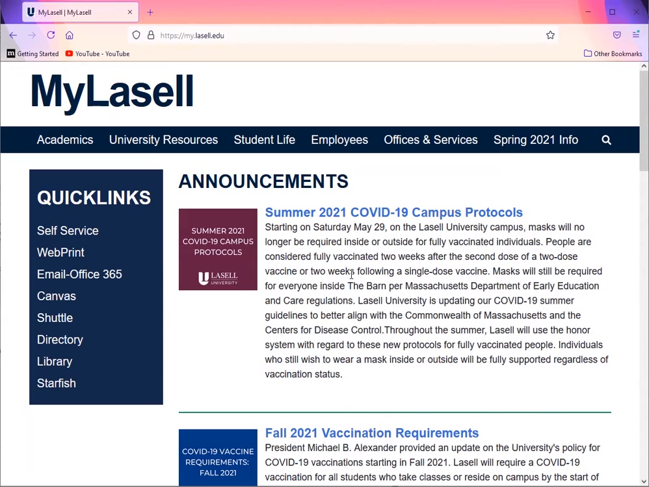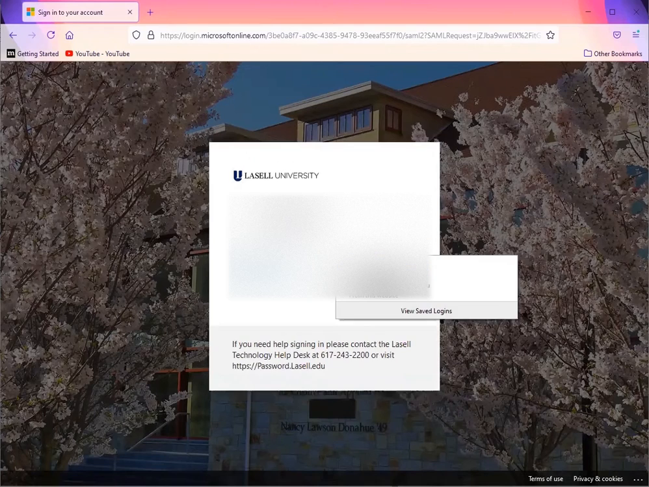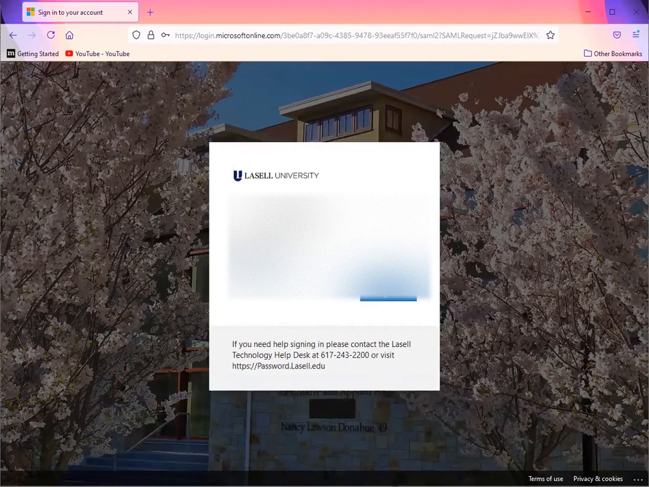You're going to want to start by going to my.laselle.edu. On this page, you're going to look at the quick links menu, and down at the bottom, you want to click the word Starfish. Once you click on this, it's going to bring you to a login page, and you're just going to want to enter your information, enter password.